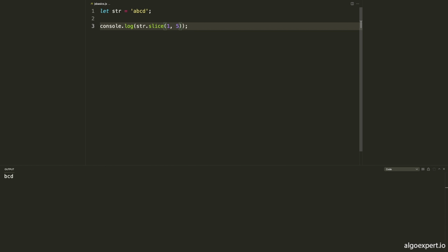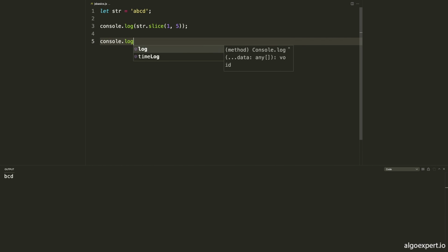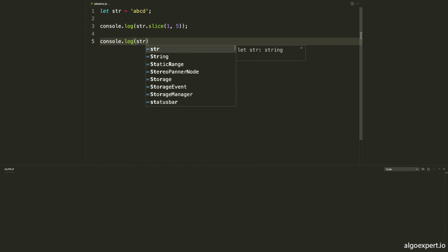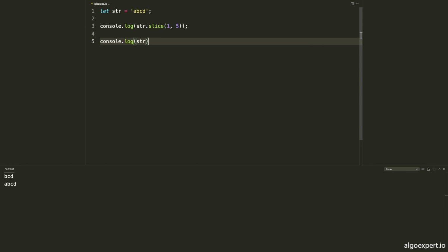And it's worth noting that none of these functions actually change the string. So if I do console.log of str, then we still get the same string, so we still have ABCD here. So all of these functions are not in place. They're returning new strings rather than editing the original one. But let's get rid of this console log for now.